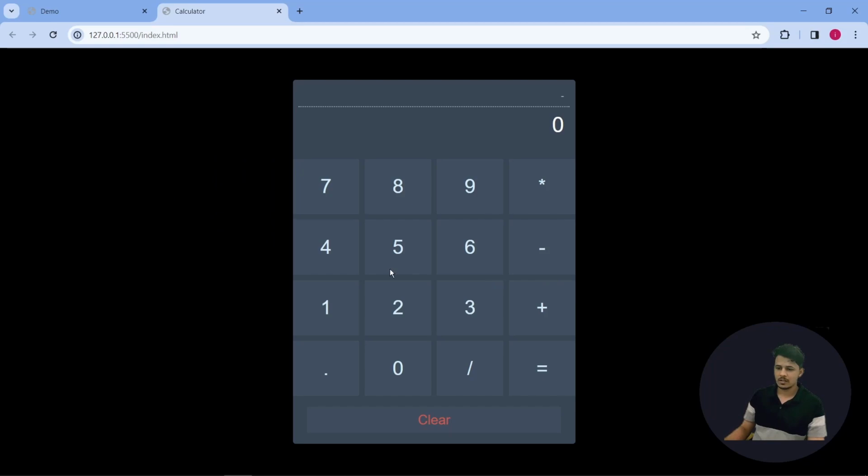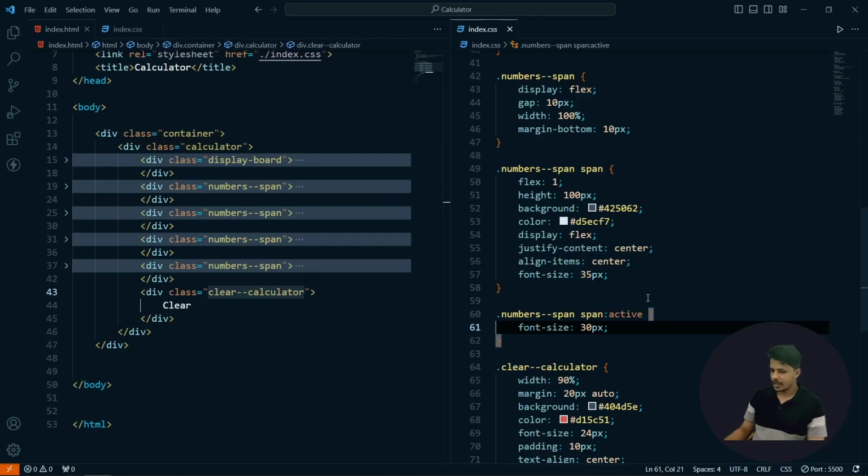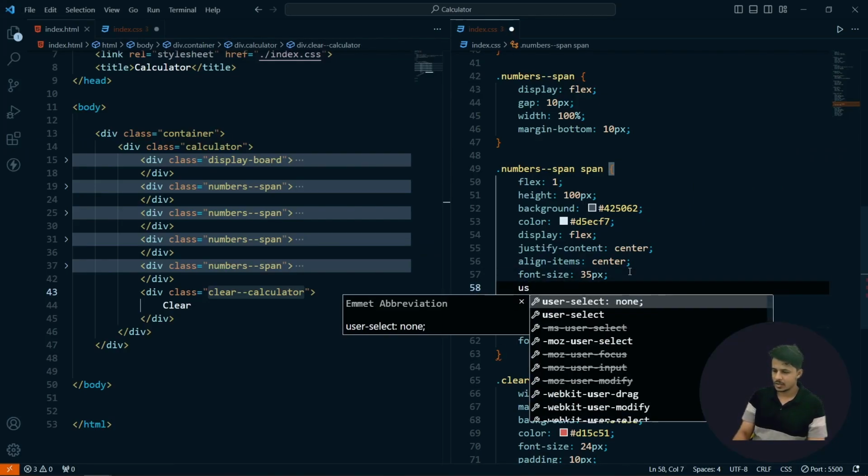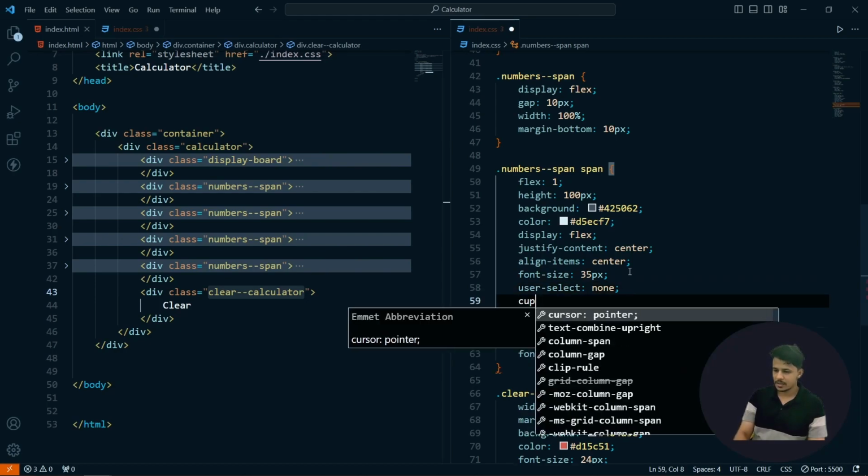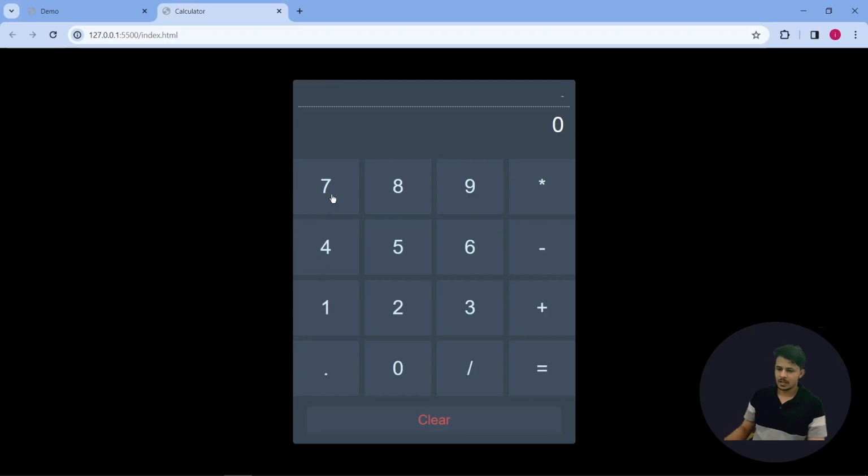So now let's go back. This is our calculator. That's the demo. If I click it now, you see the bounce is coming, right? But again, it's selecting the user. That we can remove again. If I do here, user select none, and cursor, I'll say pointer. Now you see we are getting this bounce effect. It will apply on all the things we can see.